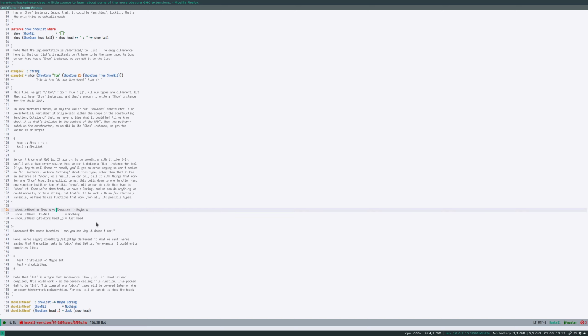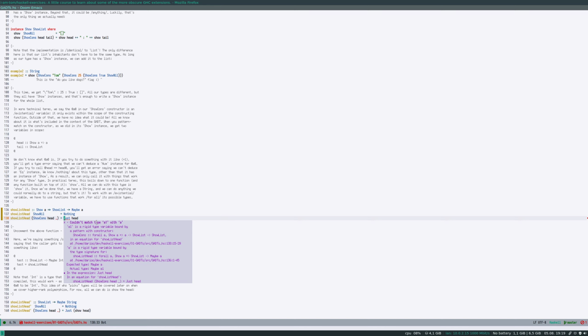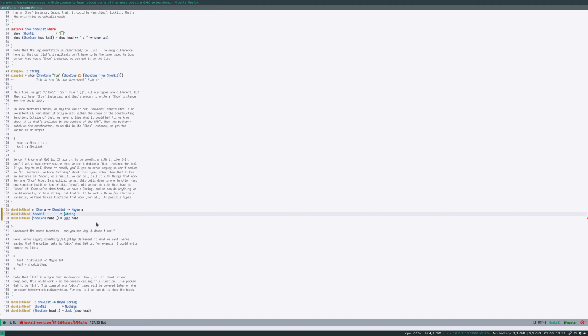Okay, this doesn't work, obviously. That's the error: couldn't match type A1 with A. We're saying something slightly different to what we want. We're saying that the caller gets to pick what A is. For example, I could write something like test show list, maybe Int show list add.